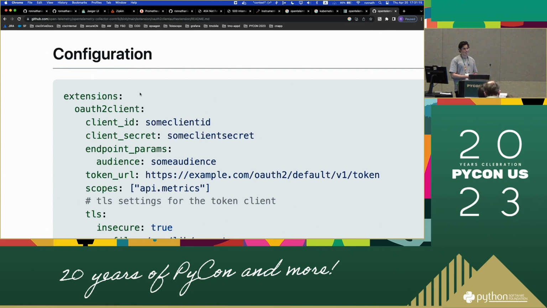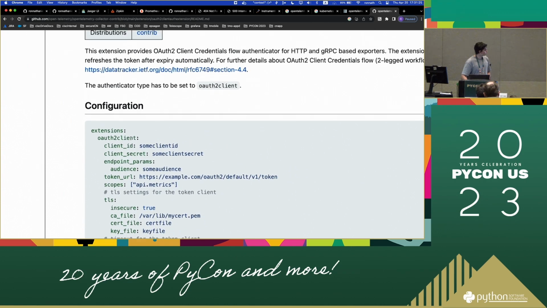Anything else? Okay. Does this make sense? The OAuth 2 client? I think so. Where is it in here?